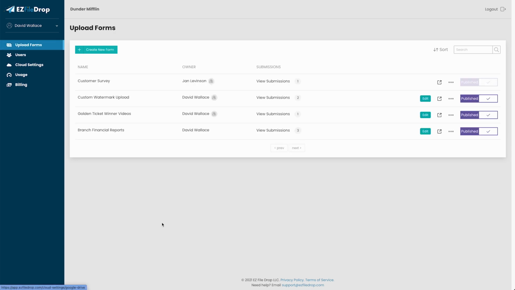Back at our Upload Forms list, we can see these 2 forms that David created he opted to share with his team. The other form, without the team icon, is private to David. By default, all forms are private to each user.